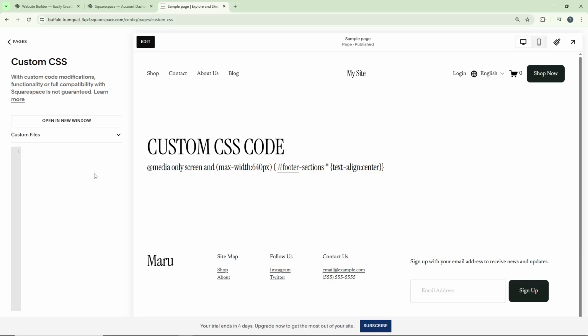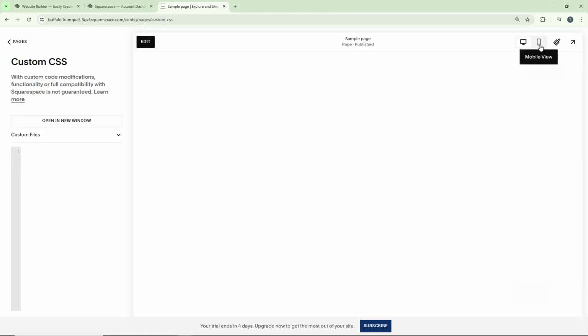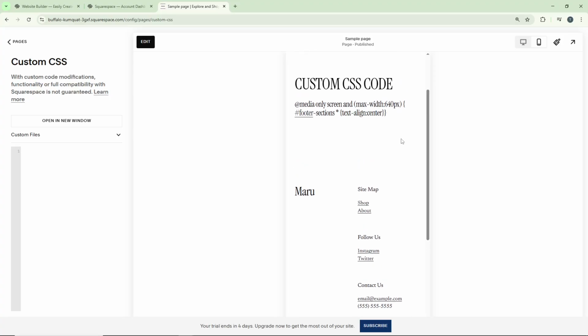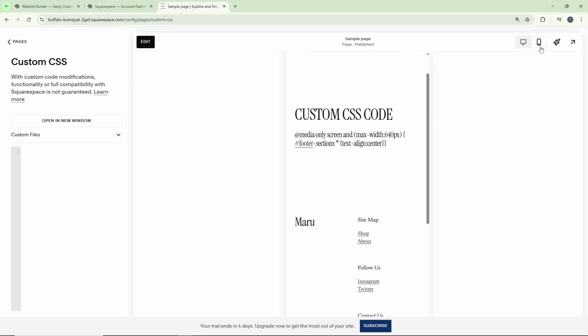Before we add any code, let's switch to mobile view so you can see the changes in real time. Look for the device preview toggle, usually located at the top of the editor, and switch it to mobile view. This helps ensure you're only affecting the mobile layout.